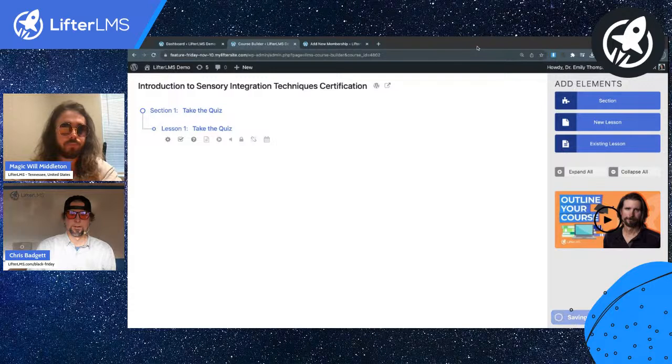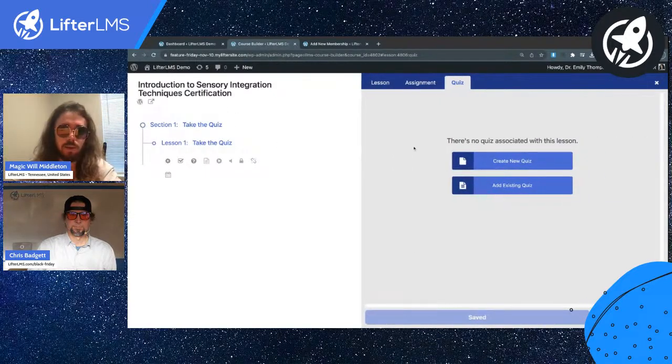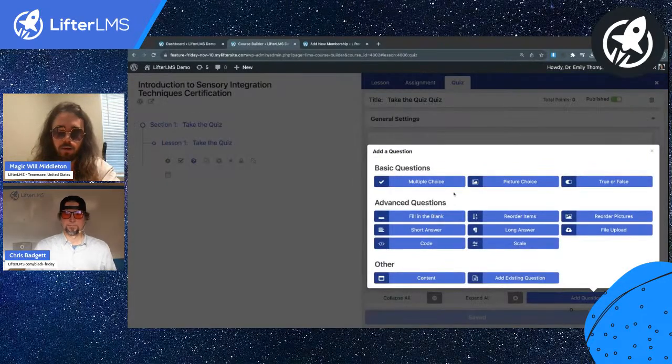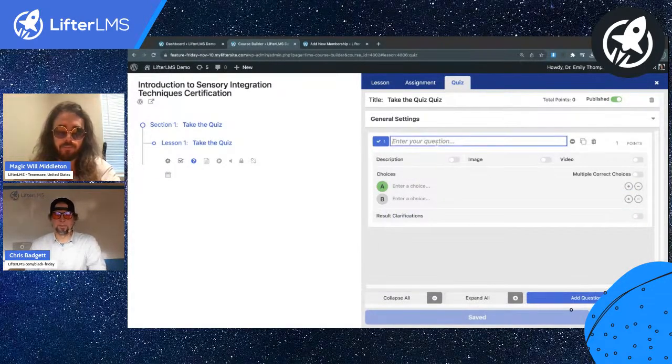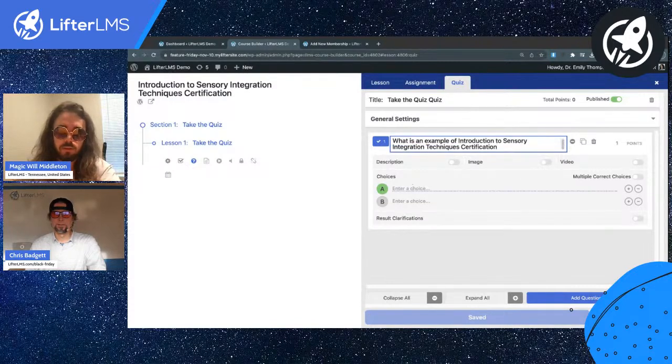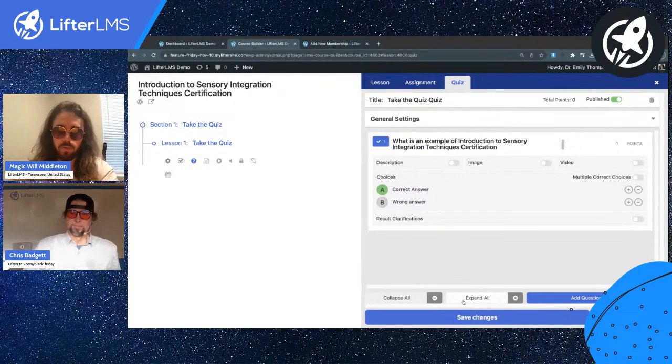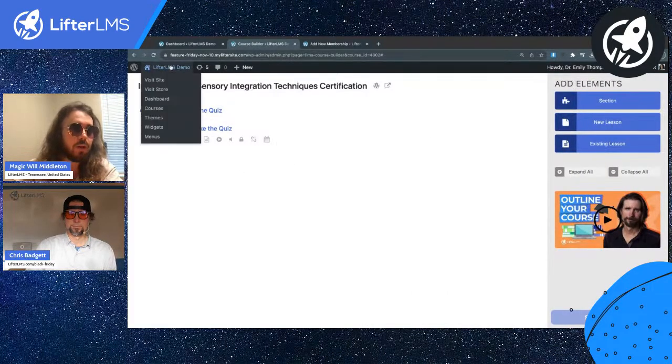save changes, and then I reload here. Let's put a quiz here on my single quiz course. And if we imagine the quiz would be a lot longer than one question, but I'll just say, what is an example of, this will be the correct answer. Wrong answer. So you'd make your quiz a lot more robust than this, but that's just a simple quiz that we have associated with this course. So we've got our two courses created.